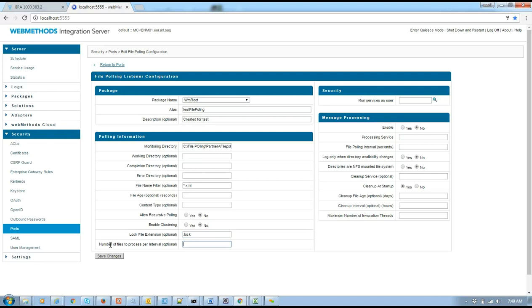Okay, so the number of files processed per interval. For example, you are receiving hundreds and hundreds of files, so it should not pick all of them, or your performance will decrease. So you can give a number, say 20, pick not more than that. Again it's optional. And which service you want to run? Run service as administrator, or if you have any other user, you can give that user.